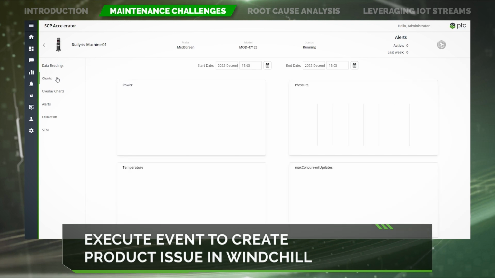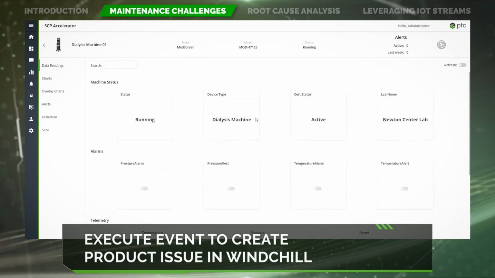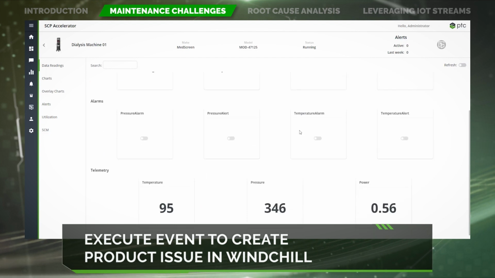Let's investigate the dialysis machine that is currently running in the Newton lab. We can see general information about the asset as well as the data readings from the device. Due to the number of temperature alerts that have occurred and exceeded a predefined threshold on this device, an event is executed to create a product issue in Windchill to inform the product development team.